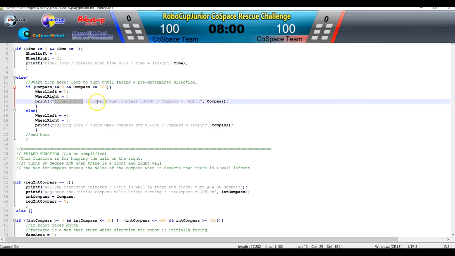So I will printf forward loop, and I will write down what the condition is so that when I debug, I can check against the actual reading. So I will say forward when the compass is between 80 to 100, which is given here. And I want to know what my actual compass reading is. So I write here compass equals this percentage %d, which is a command that tells the robot to retrieve the value of a parameter. With %d, I'm saying that it is a digit, an integer, that I want to retrieve. Then I close the quote. The \n says go to the next line, like pressing enter.